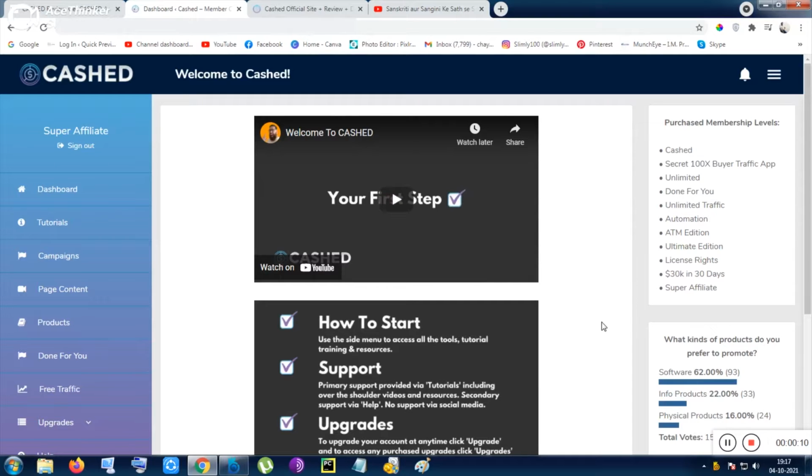So let's start with the product Cached. Cached is an all-in-one app for affiliate marketing or online earning, basically. You can create campaigns, and you can start with tutorials. You need to start with tutorials to go through this. The tutorial is very detailed. Okay, let me show you how the tutorial section looks.